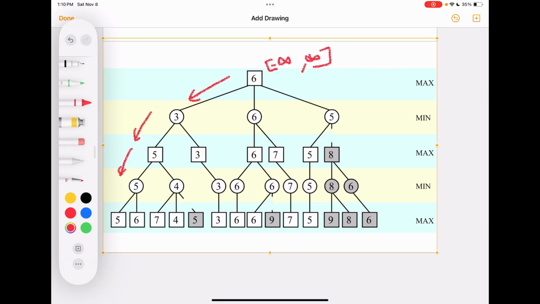Okay, we come all the way here, and we are at a min node, right? And at a min node, the range, of course, that's passed in is minus infinity, infinity down here.